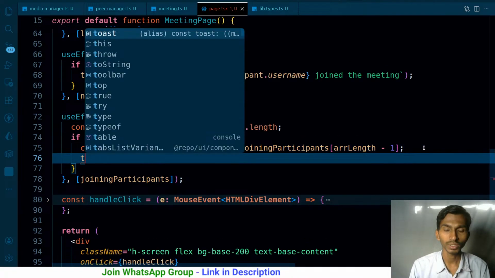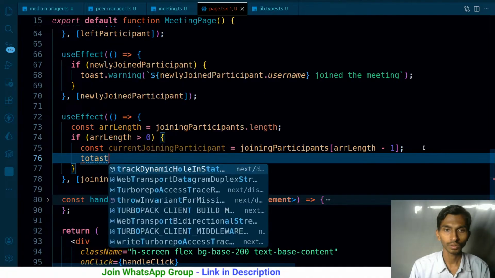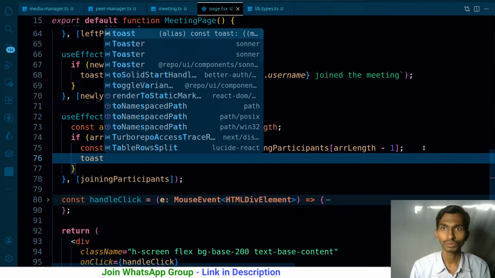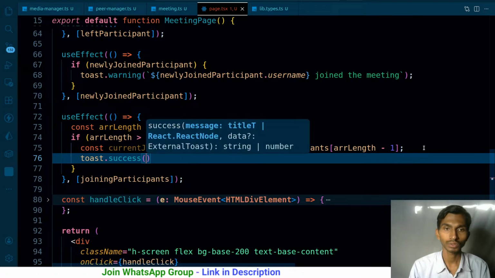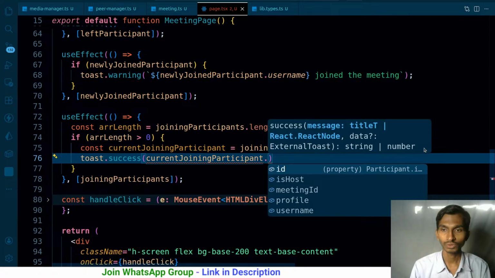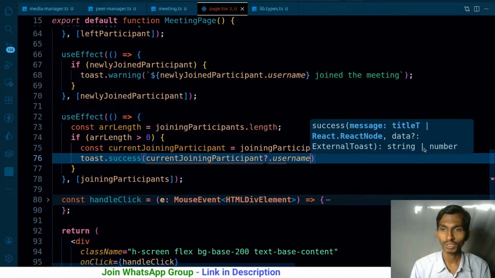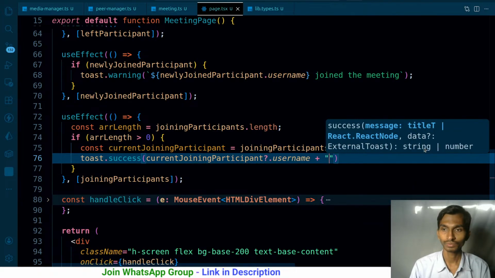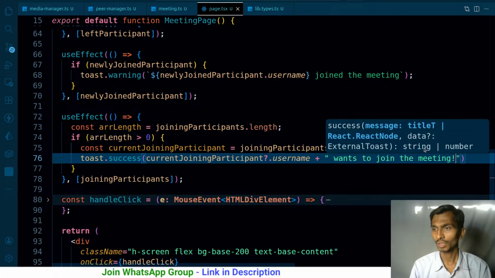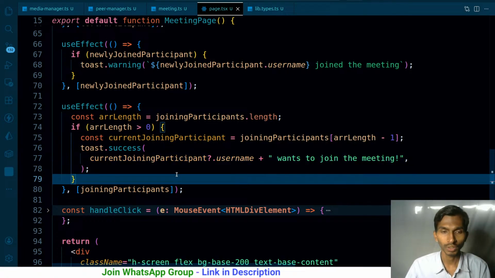Once we got the current participant, toast.success. And what is this going to be? toast.success is nothing but currentJoiningParticipant.username plus, is this going to be okay, wants to join the meeting, just like this. So this is how I'm going to go ahead. Hopefully it's going to be right.